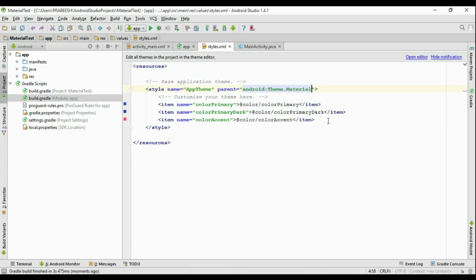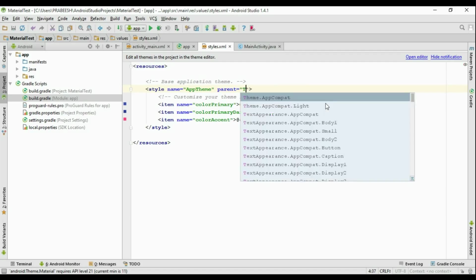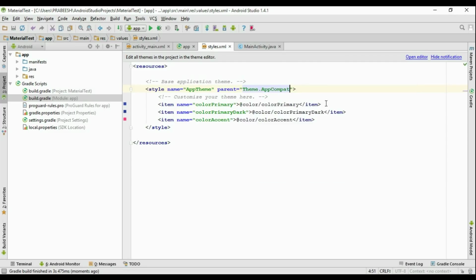Now go to the styles.xml file. Here we get some error. This is because here we applied some material theme. Now we changed the minimum SDK version to 11, and the material theme needs a minimum SDK version of 21. That's why this error. So now I'm going to apply a normal theme here. Here I apply the Theme.AppCompat.